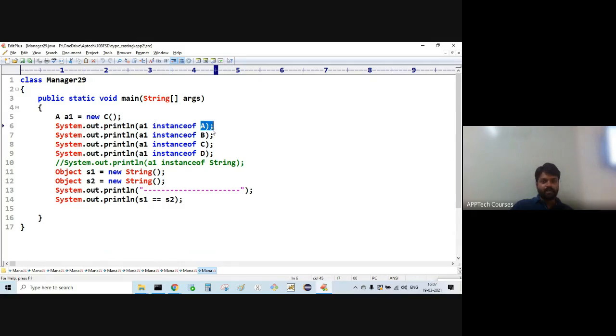A1 is the instance of A, A1 is the instance of B, A1 is the instance of C. A1 is not the instance of D, so I'll get false. Carefully observe: String can be automatically upcasted to Object type.